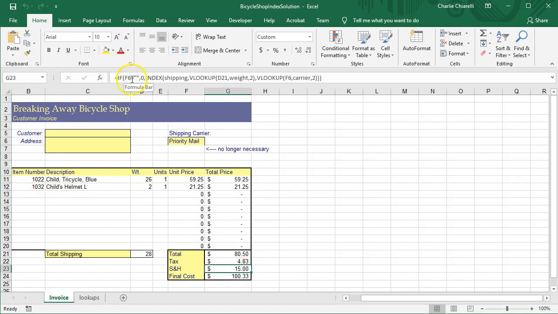So the invoice then, the only other change is right here in shipping and handling. We're going to use that IF statement so that if F6, okay, if there's nothing in F6 right here where it says priority mail, if there's nothing there, then we don't do it. If there is something there, we do it. Now remember, we used to have a number here. We don't do that calculation anymore. It's not necessary. All that's necessary is for us to type in UPS, Federal Express, or this one, priority mail.